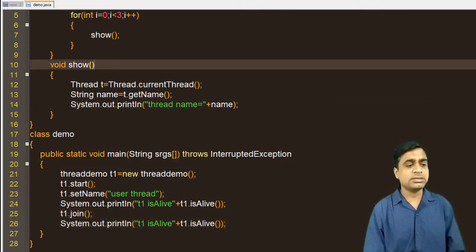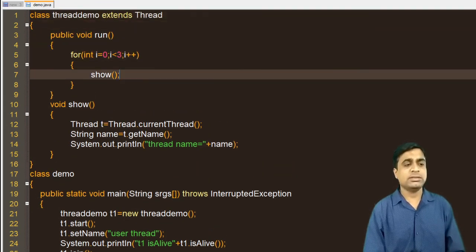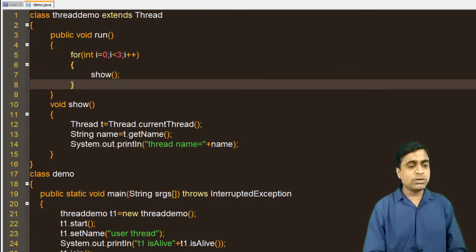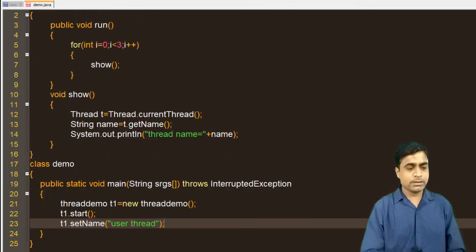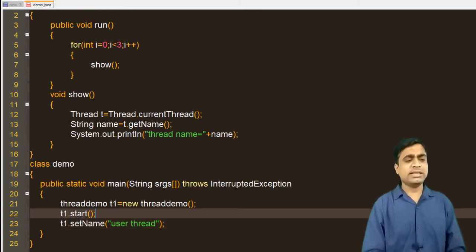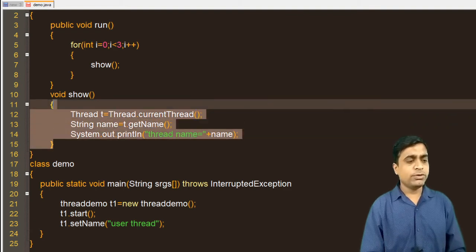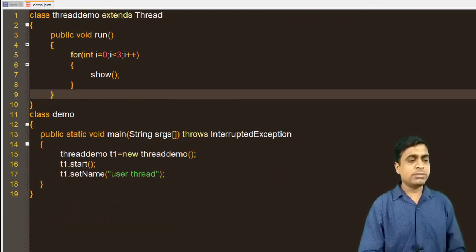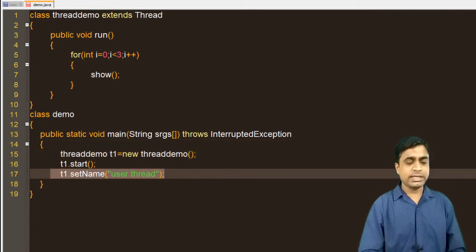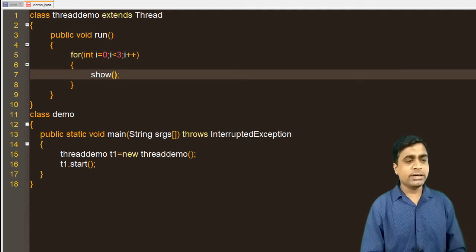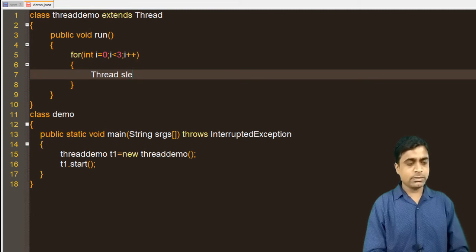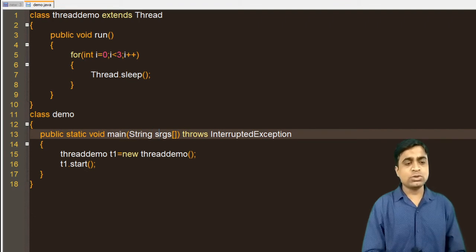Now let's explain the sleep method. Suppose you are using a sleep method, I am just removing this particular line for alive, and you can set the name, no problem, but if you don't want to use it again, you can just remove it. I am just simplifying that code. I am not setting the name of the thread because it is not required in this particular code. Now I am just calling here thread dot sleep. But in sleep, it is also required to throw an exception.